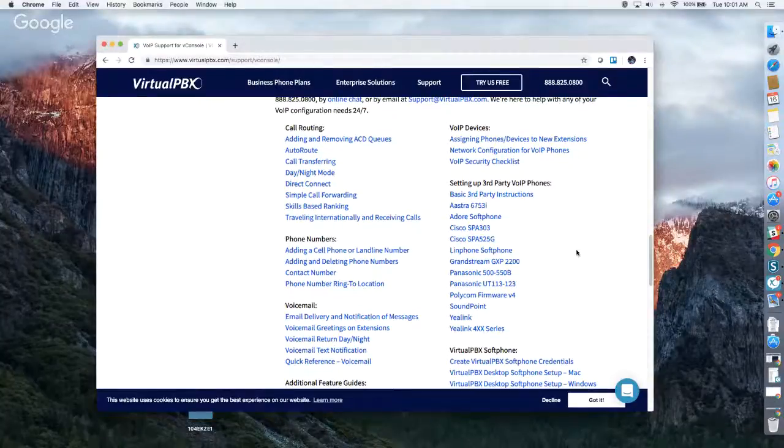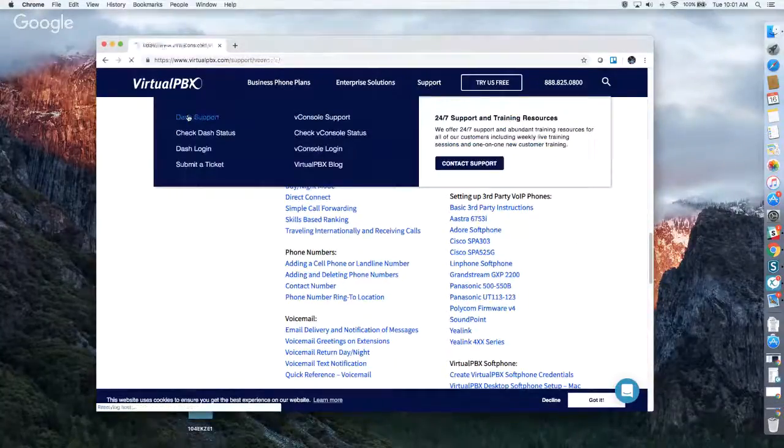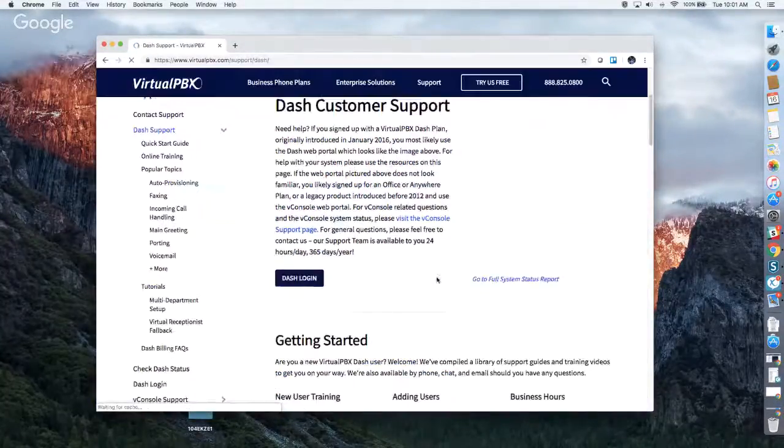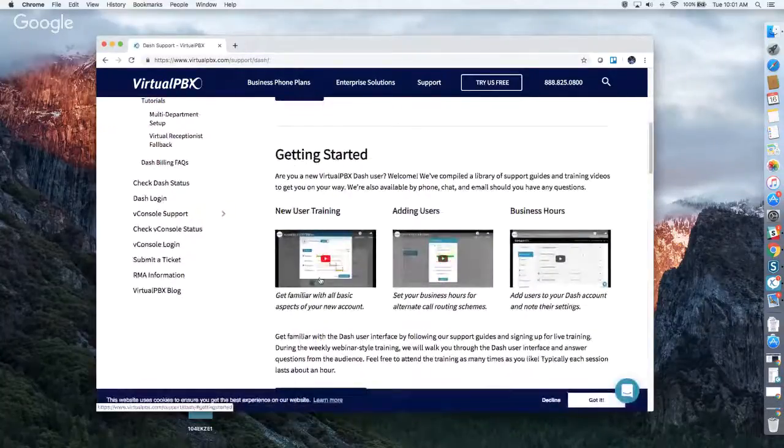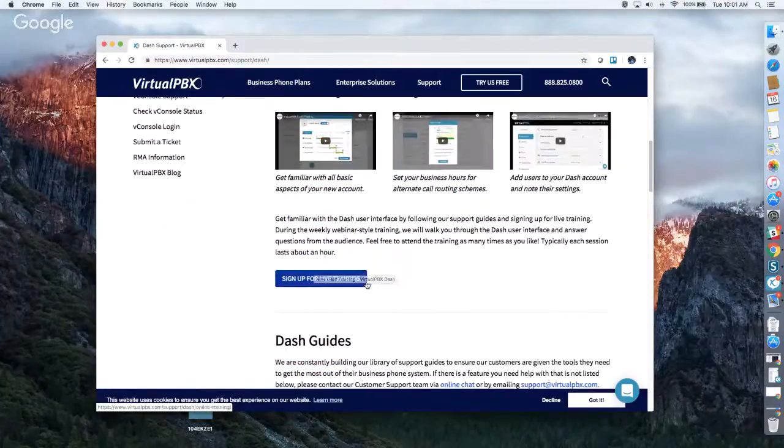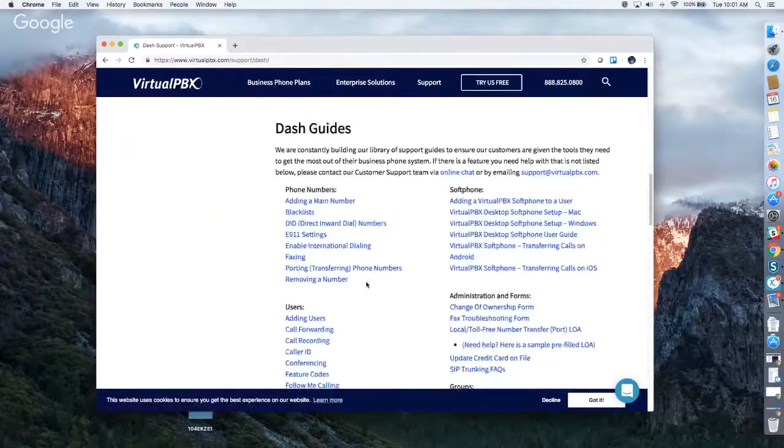Likewise, for our Dash customers, if you go over to Dash support, the new user training, that's actually the full admin training. And then further down, we also have the guides here for individual features, as well as getting hardware working on your Dash account.